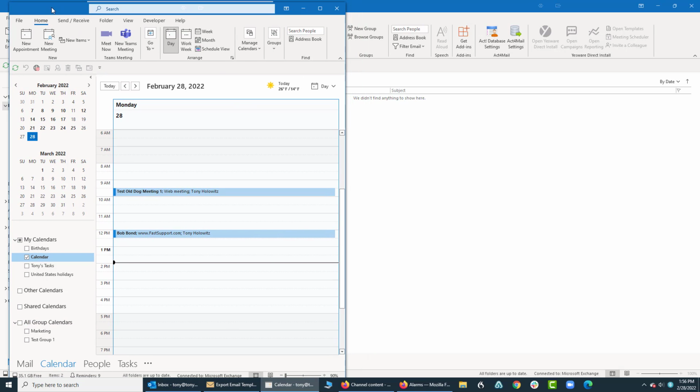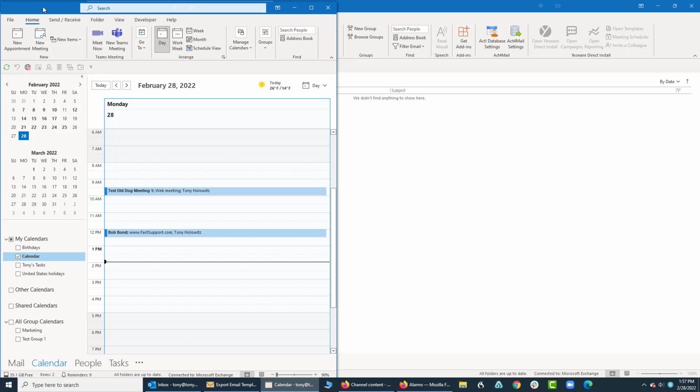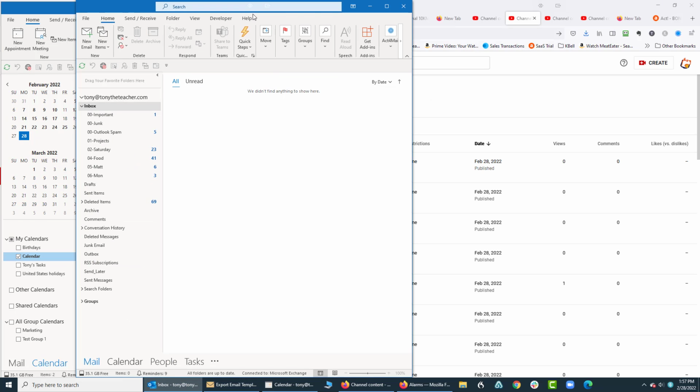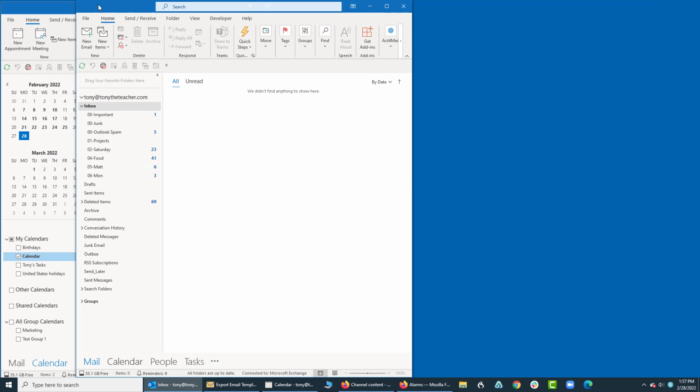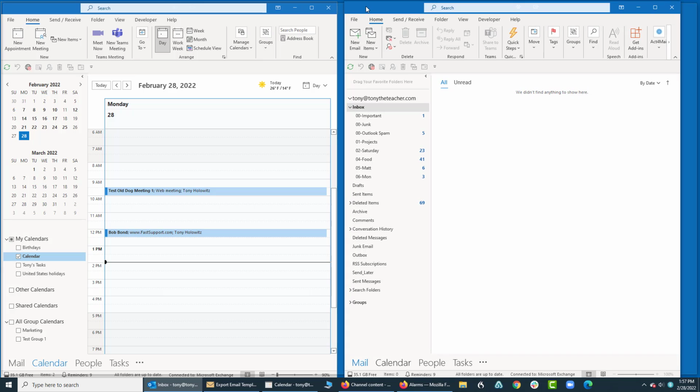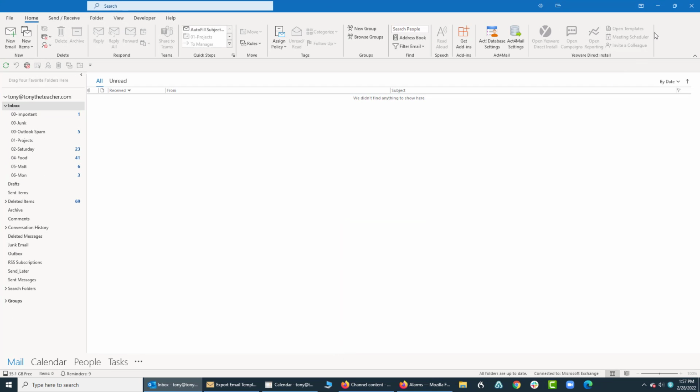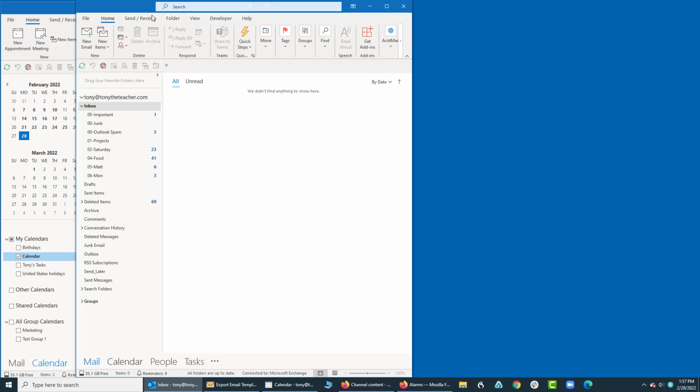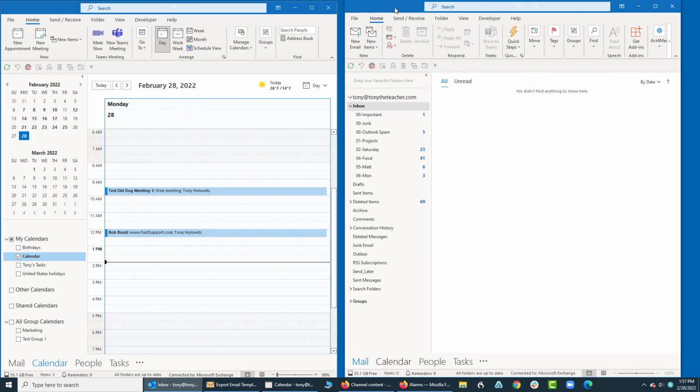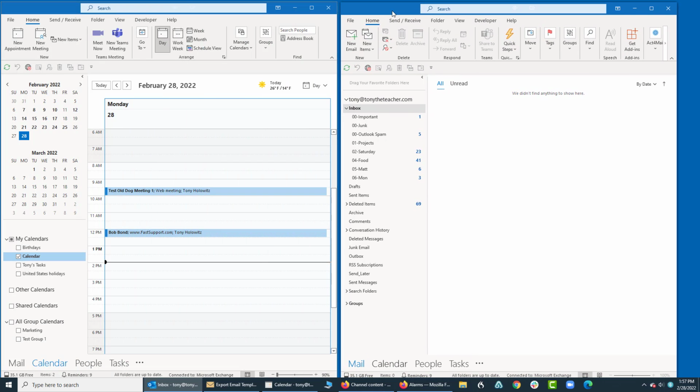So now you've seen the calendar open, and I've made it a smaller size so that you could see it side by side compared to my inbox. I'm going to close that window in the background that was a browser. But instead of having two side-by-side windows, imagine having two monitors where maybe your email is on one side and your calendar is on the other side.